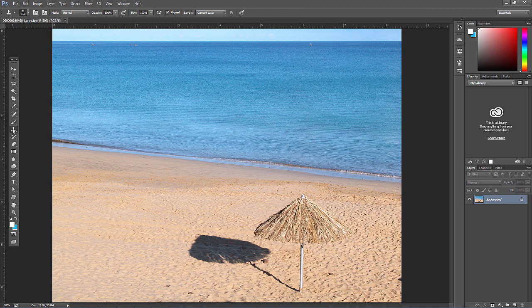And today I'm going to go over the clone stamp tool. It can be pretty useful when you want to bring pixels from one area of the canvas to another. And it uses the brush, so you can have a hard edge brush, a soft edge brush. So let's go ahead and get started.